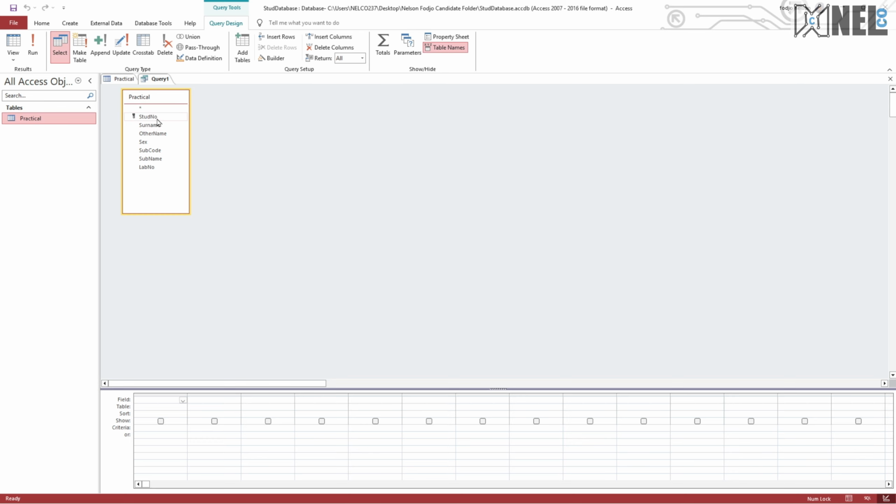I'm going to show the student's number. I'm going to show the student's surname. I'm going to show other names. I'm going to show sex. I'm going to show subject code, subject name, and lab number.